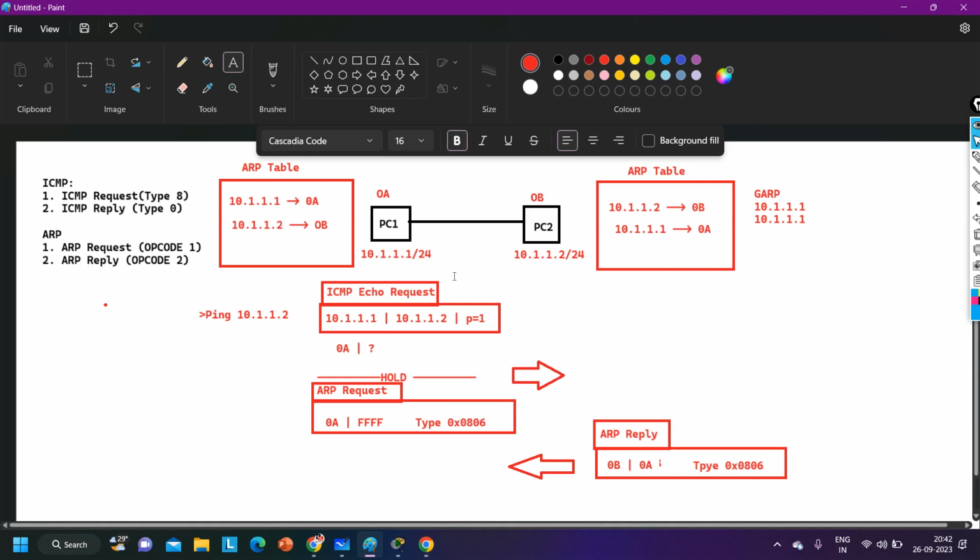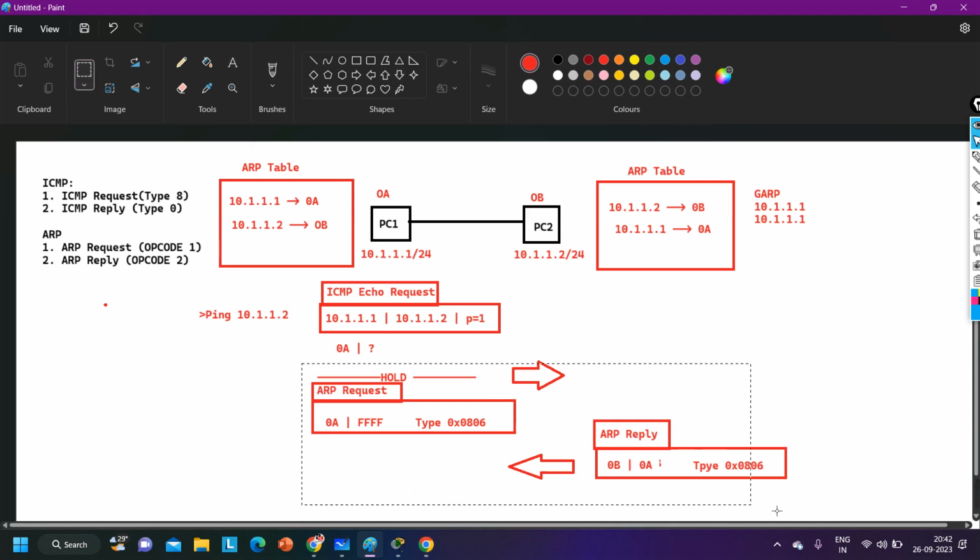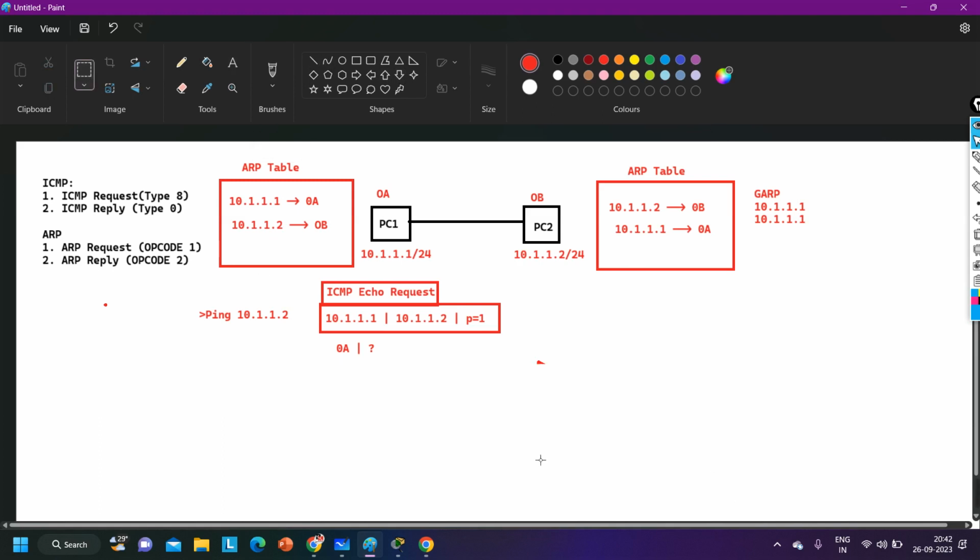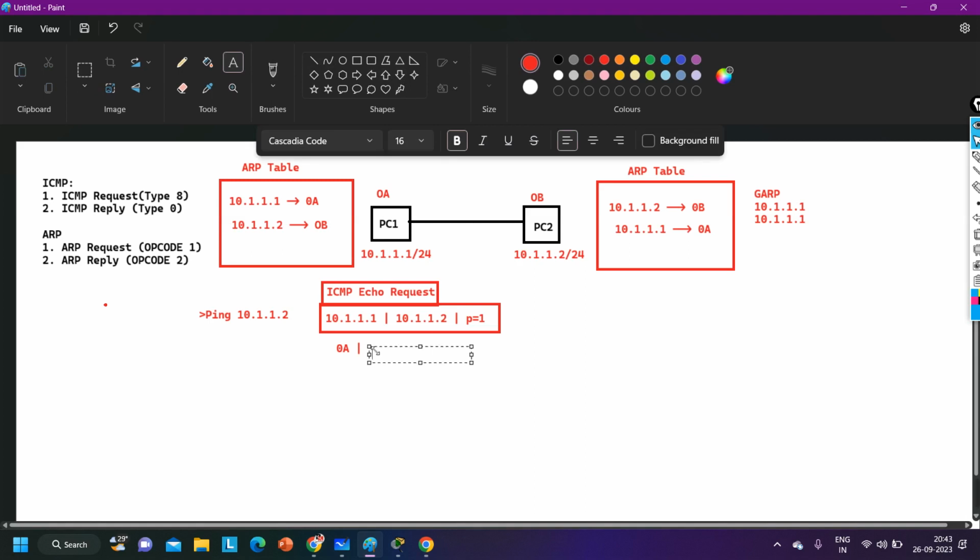Okay, now PC1 has the MAC address of 10.1.1.2. So this time again it is going to encapsulate the actual message. This process happened. Now PC1 has knowledge about the MAC address of PC2. It will put the destination MAC address 0B, and in the type field, what will the type value be?